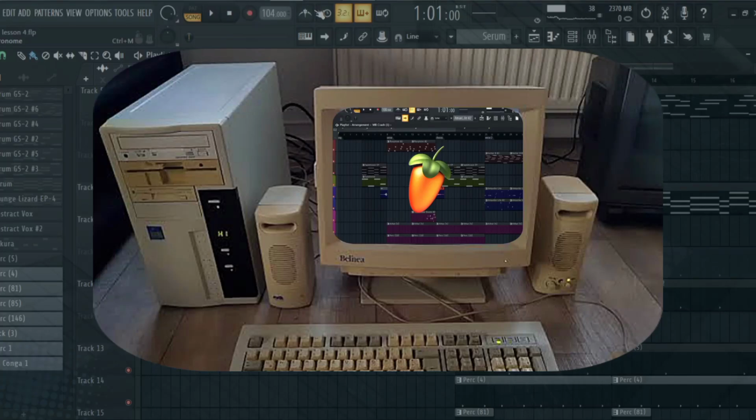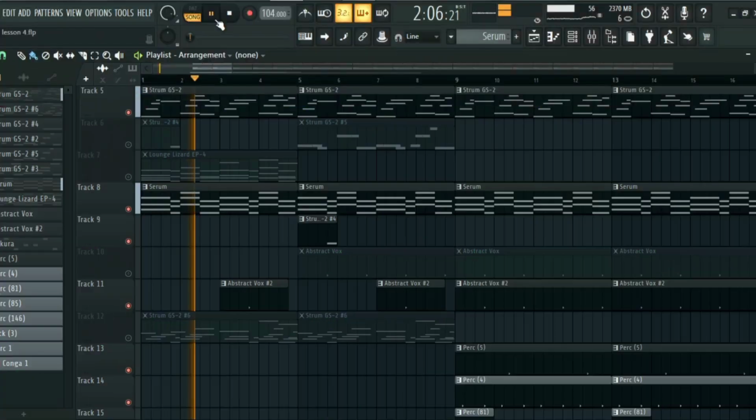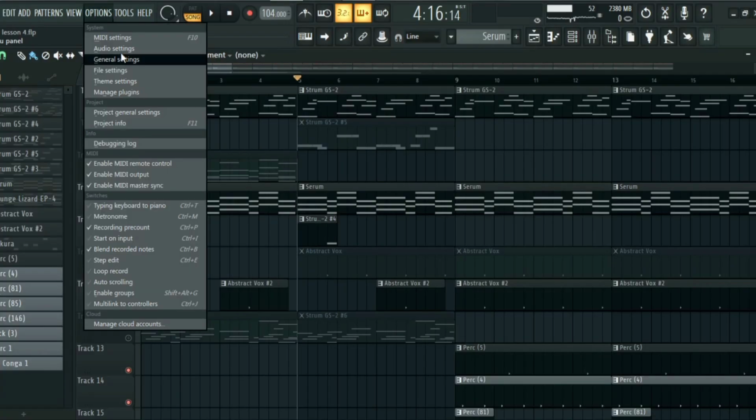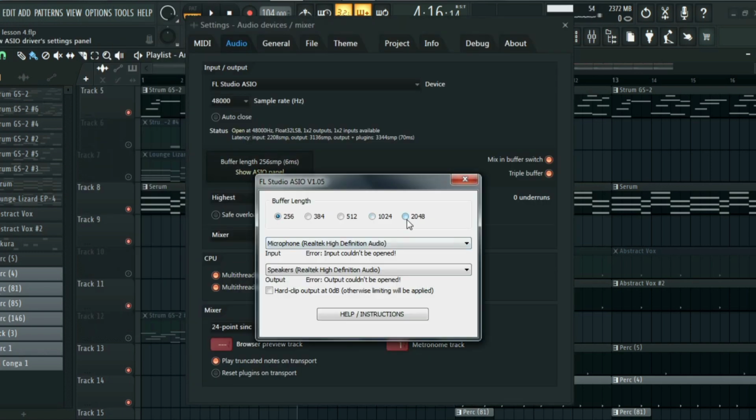So I use an old computer, not this old, but this is how I stop FL Studio from glitching. Now FL Studio might start glitching if your buffer size is low. So to fix this, just increase the buffer size to max.